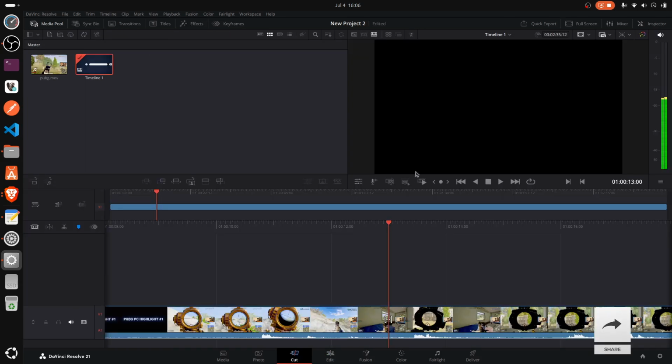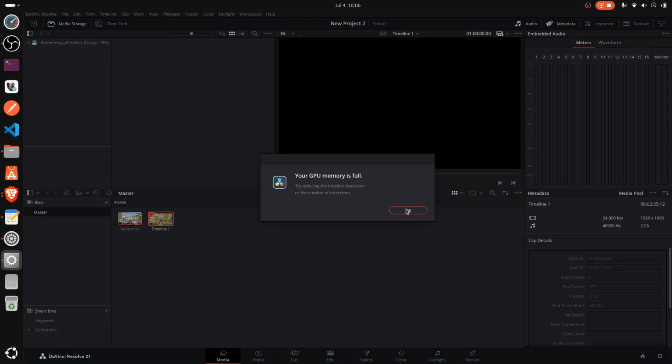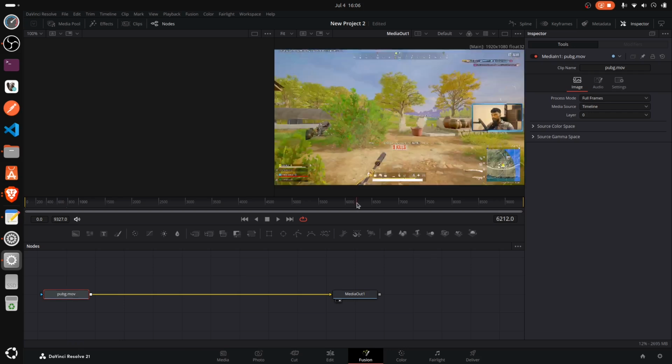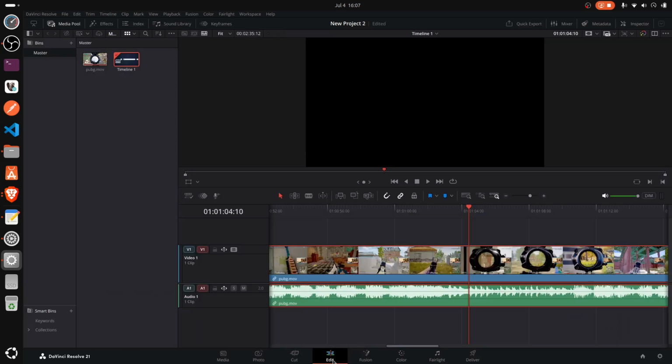See, in the Cut tab also the preview is not visible. In the Media tab also the preview is not visible. I can listen to the audio, but the video is not visible. In the Fusion tab, you can see the video is visible. It means the issue is not with the video file; the issue is that DaVinci Resolve is not able to render the video on the Edit page, Cut page and Media page. So this is the issue I am currently facing in DaVinci Resolve.